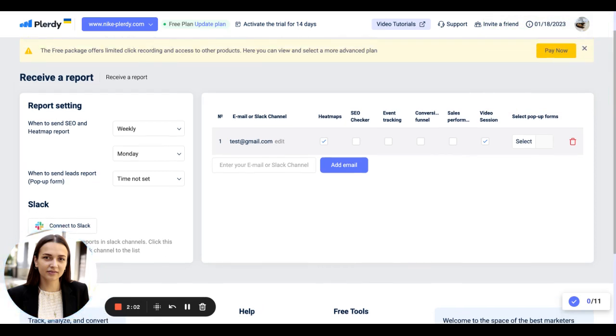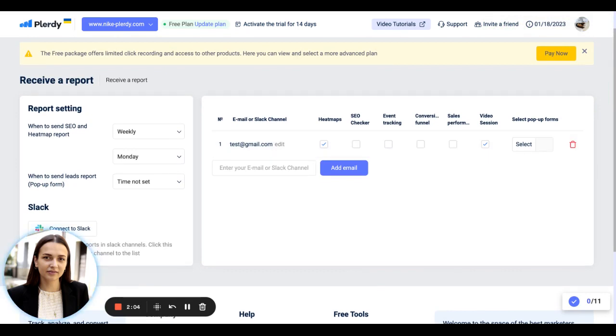After you have completed these steps, Plerdy will start sending you the automatic reports. For more information on how to get the most out of Plerdy and use all the tools effectively, go to the following videos.